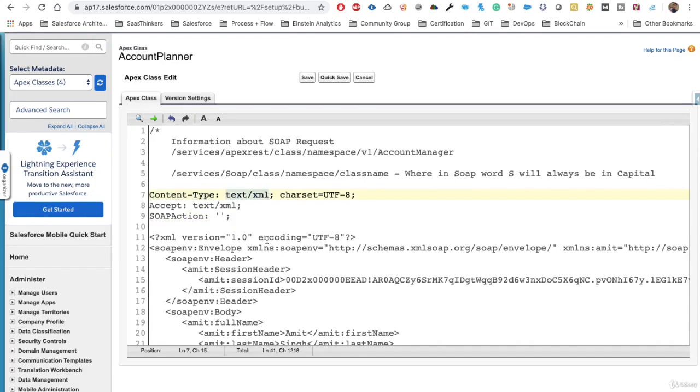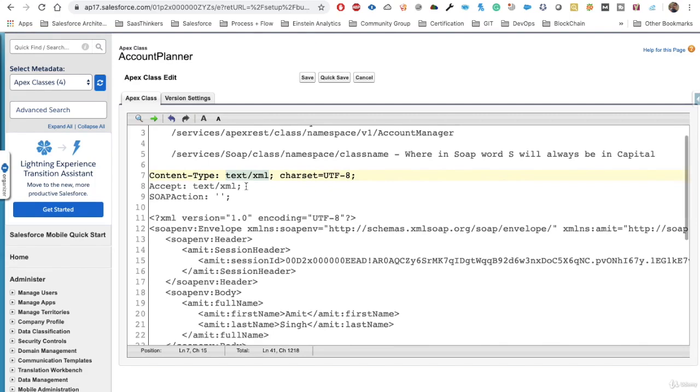Why are we putting this? Because we know that SOAP always accepts XML as the response and request format. That's why we are using it both for content type and for accepting what kind of response it is going to accept, or what kind of request it is going to send to the system. That's why we need to make sure that we are changing the headers before making our request.